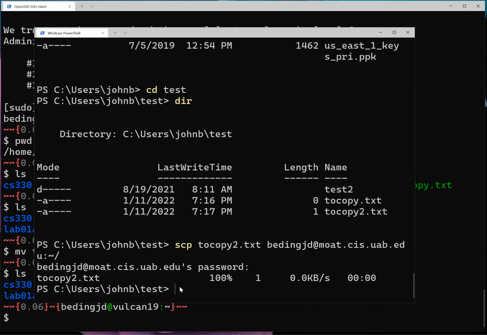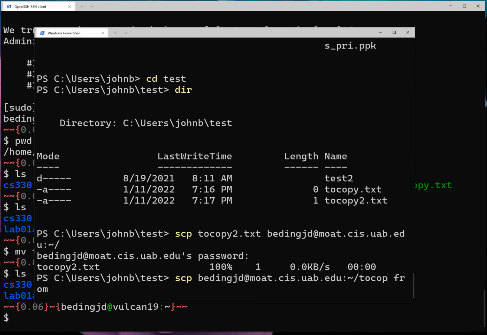And it's going to be the same command, scp for secure copy, and to and from, right? But in this case, the to is going to be Vulcan. So I'm going to give it my Blazor ID at mote.sys.uab.edu:/ which means the home folder. And then again, I could give it any path that I need, but in this case, my file is in the home folder. So I just say the name of the file, to copy3.txt. Okay. Oops, and that was from, I wrote that wrong.